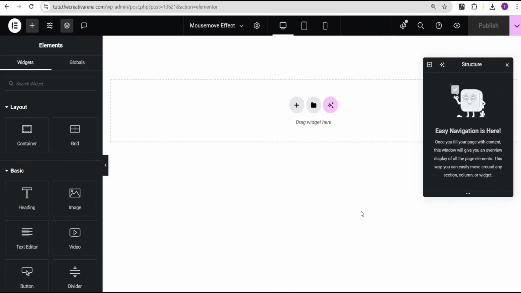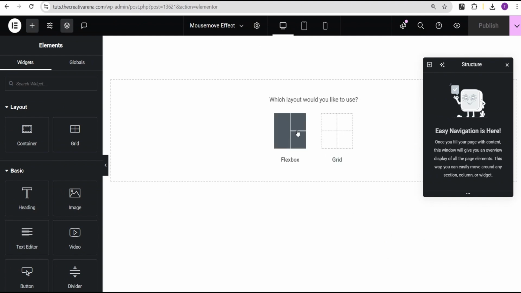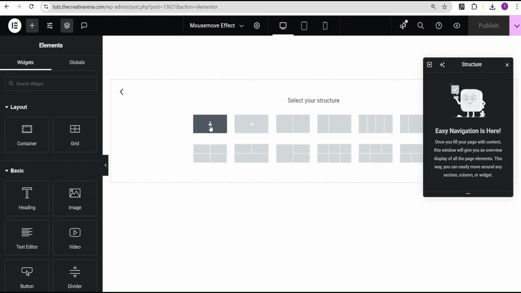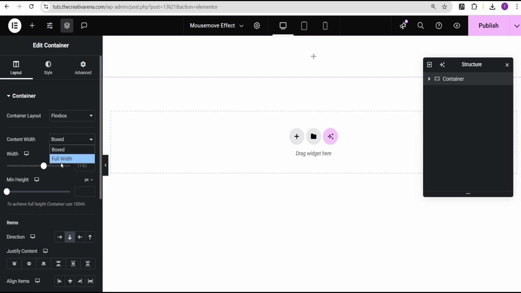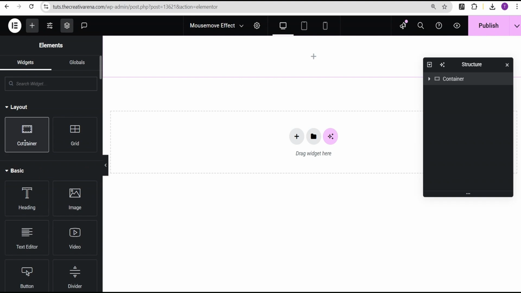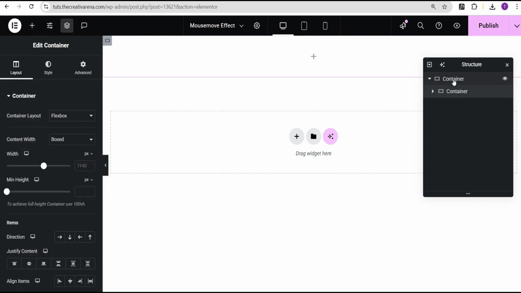In our Elementor editing canvas, the first thing I'll do here is click on this plus icon here, select the flexible container, select this structure here. Then I'll come over here, set the content width to full width. Now I'll go to the add element and then select container widget. Now, for reference purposes, I'm just going to rename this one here and call it our parent container. And then for this one within the parent container, I'm going to call it the front layer.